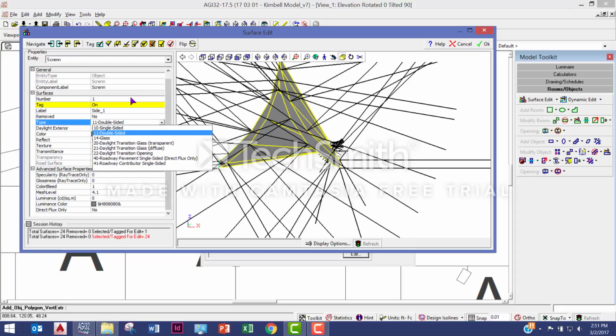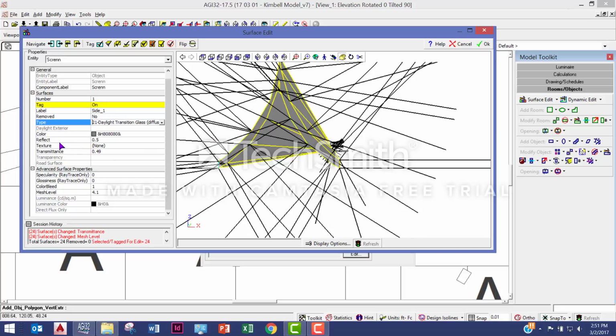And then for double-sided, we're going to change this to being diffuse. And then it's going to be 50% reflective, 49% transmissive. That means that's how much light is going to pass through it. And we're just going to hit OK.